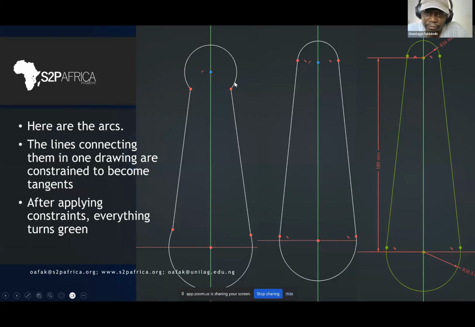We will do one centered arc here, another centered arc here. We are going to join them crudely with straight lines. After we have joined them, we are going to impose tangency conditions at those 4 points. After that, we are going to give radial dimension conditions for the 2 radii and then the distance between them. Once we do that, this thing will all become green, which means fully constrained.